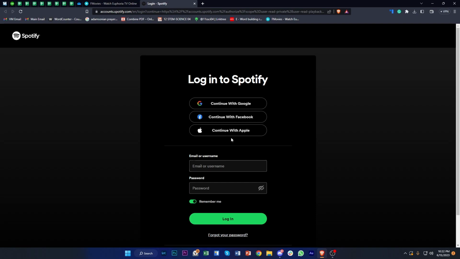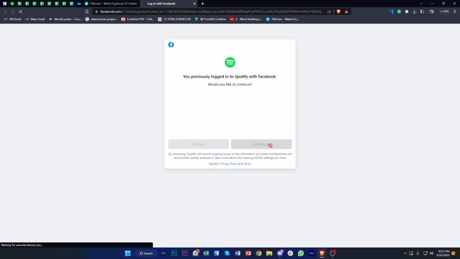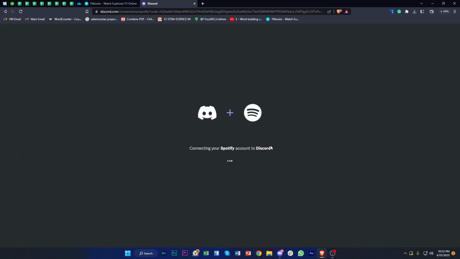You could also try to connect it with Apple and also connect it with Facebook and Google. In this case, I'm going to try Facebook in my example. I'm going to tap on continue. And once this is all done, of course, you have already connected your Spotify as well as your Discord account.